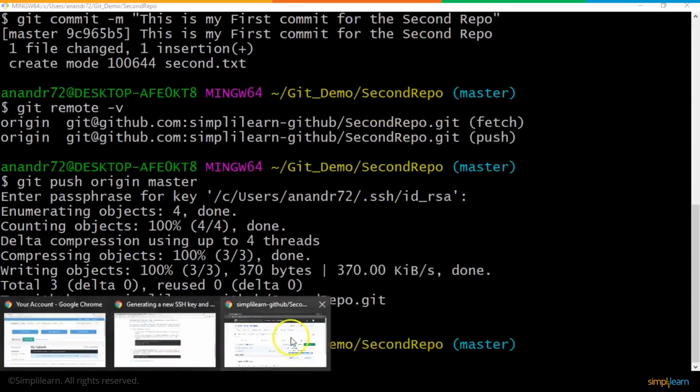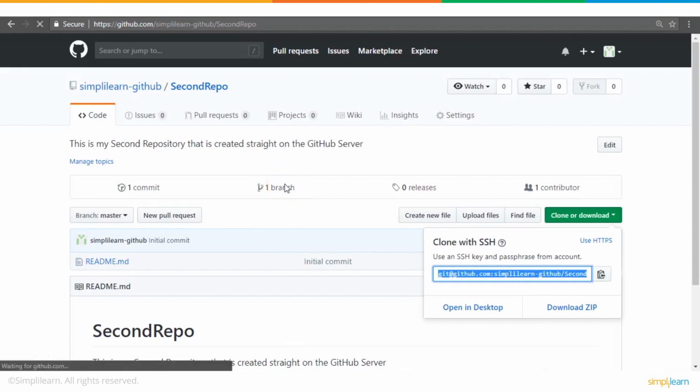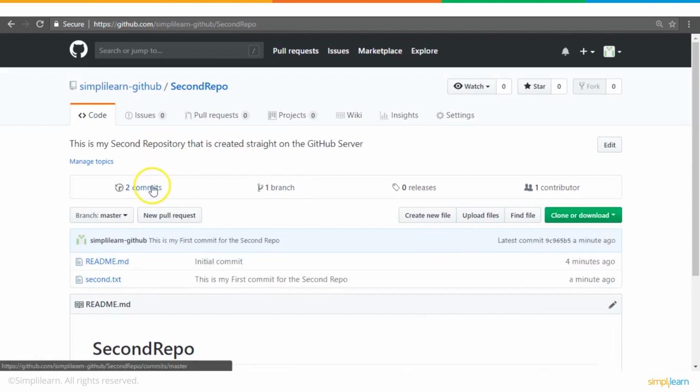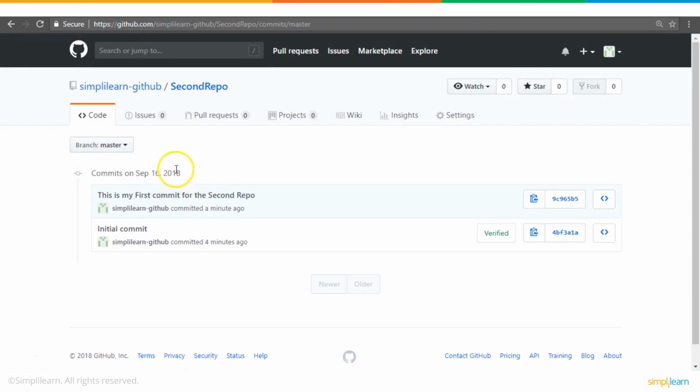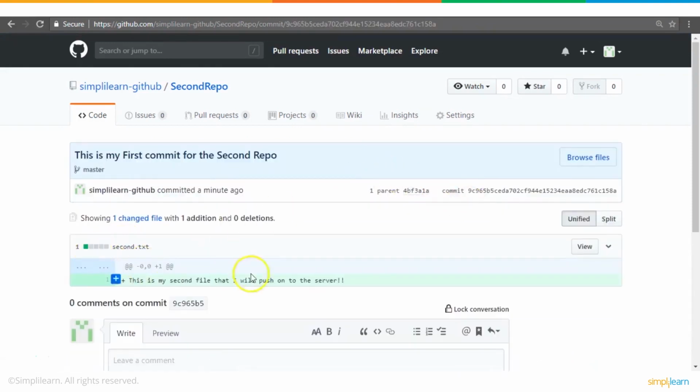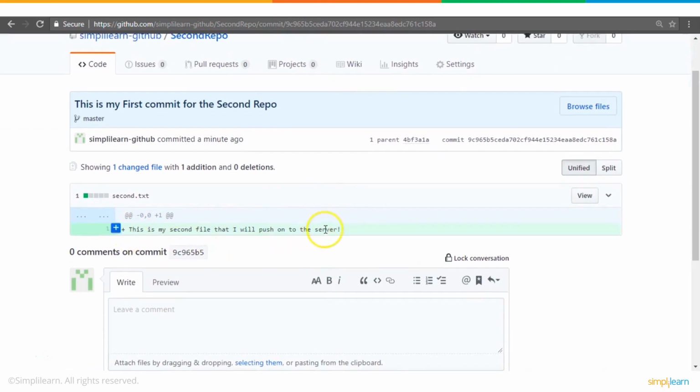Okay, it pushed the content onto the server. Let me see if the contents have come in here. Okay, wonderful. I had only one commit. Now I see my second commit. So what was added as a part of the second commit? It says a new file was added. All this line that never existed got added. This is the second file, the content exactly what I pushed onto the server.